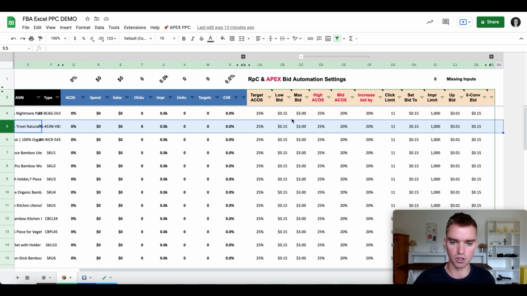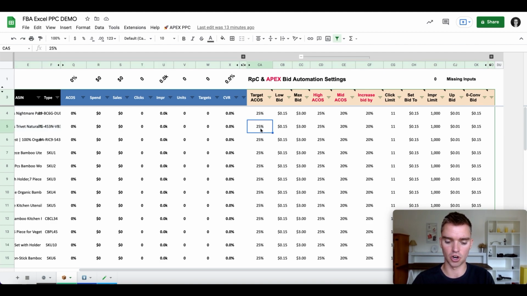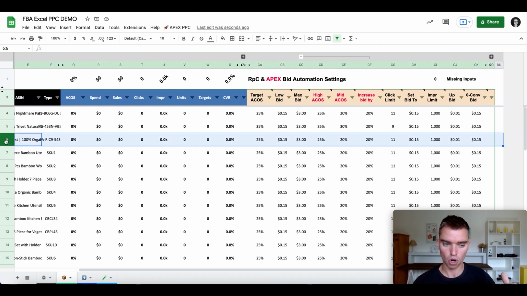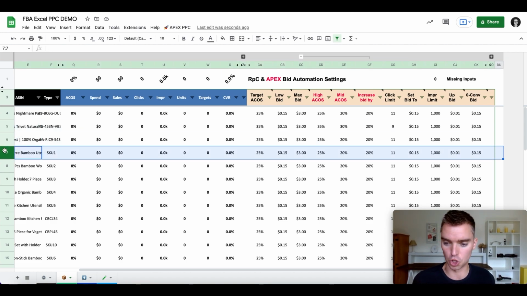Or for different products, for example, here we could do, let's see, what is our target A cost? Let's say our target A cost for this is 35%. Our high A cost is 35. These two should always be the same. Mid A cost is about 30%, right? And we'll say, anything with 9 clicks but 0 sales, we want to be a little bit more aggressive. If there's just 9 with 0 sales, boom, we're going to reduce that. So you can change it for each product, or you can keep it the same. Totally up to you. But you do it once and then boom, it's ready to go.